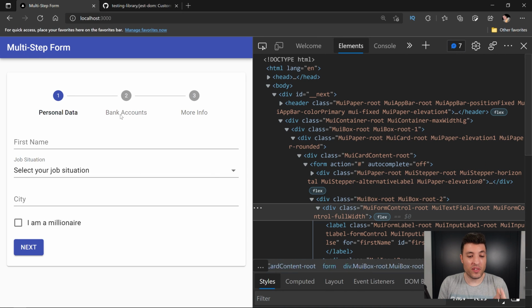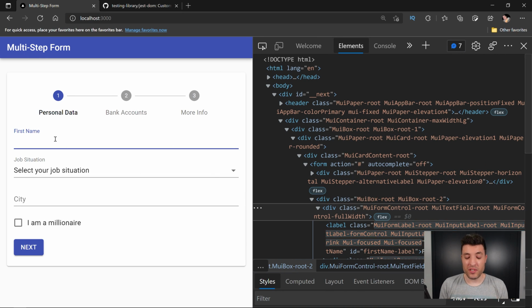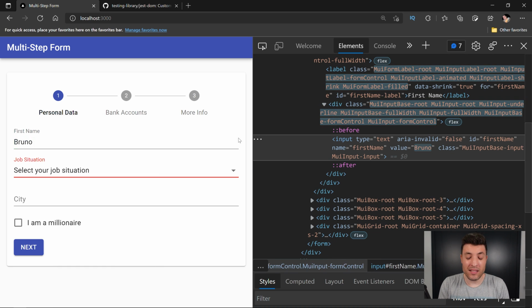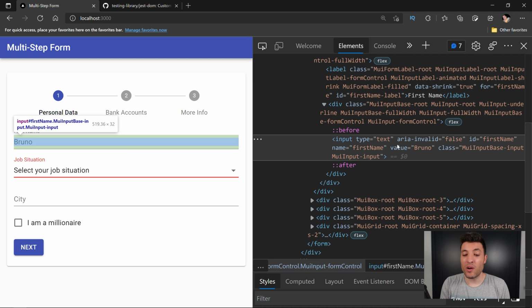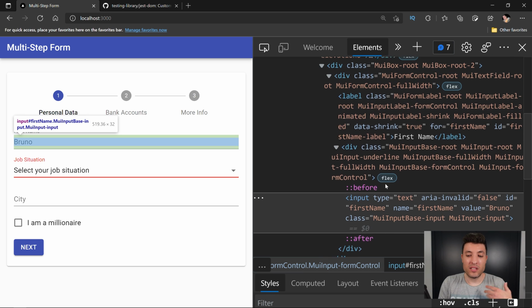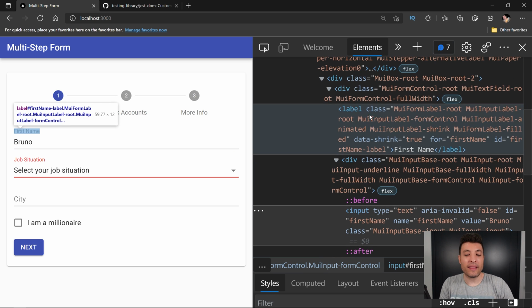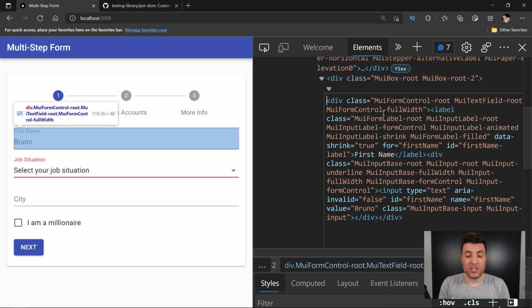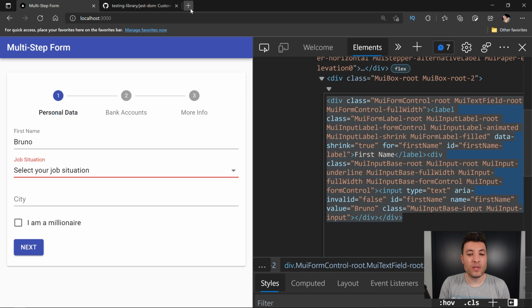So the first field that we have will be this first name. And as I said before, we will just type, for example, Bruno. So how can we grab that first name field? Well, if you have never used React Testing Library, let's inspect the HTML and check where I have that input field. Now the only thing we need to do is check where we have the label and then go one level above the label. So I will do edit as HTML and copy all of that code.